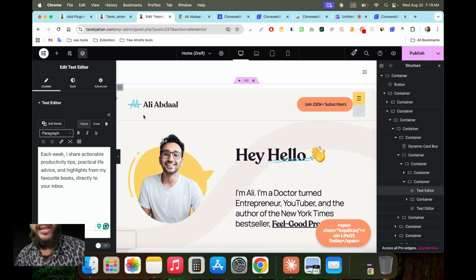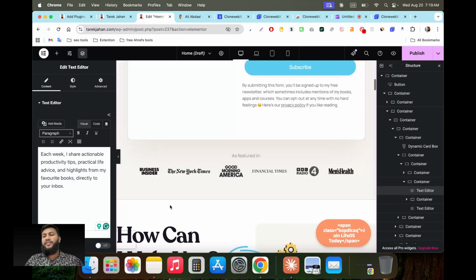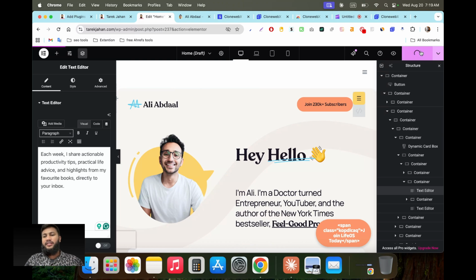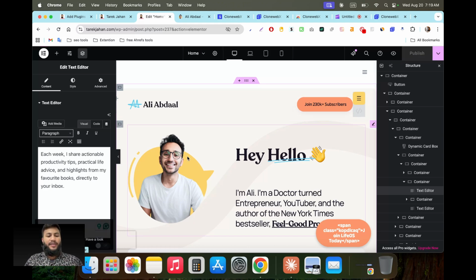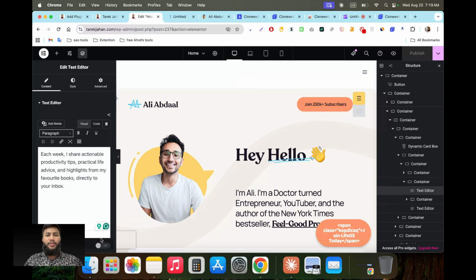Well, let me tell you that here is another problem of this plugin. For example, this header won't show on your actual page. For example, this is the full page, right? So if I publish this page, let me show you what's the problem here and how you can solve it. This page is now live. Let me open it.